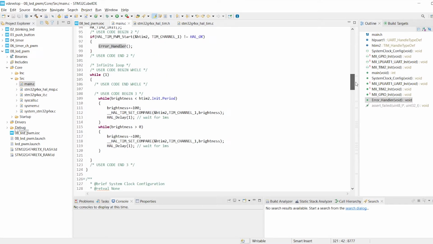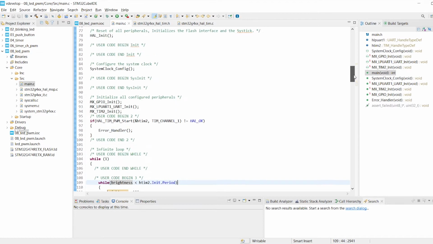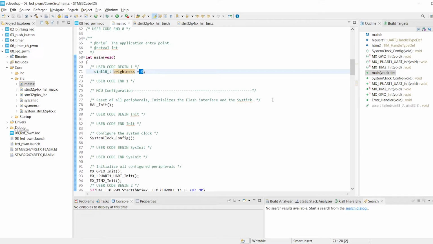Basically, we have to do two things. Increase the brightness every 1 millisecond and then decrease the brightness for every another 1 millisecond. As we discussed earlier, we are adjusting brightness using the duty cycle value or the capture compare register value. We started the brightness value with 0. Any doubt? Because we initialized the variable itself to 0 here.